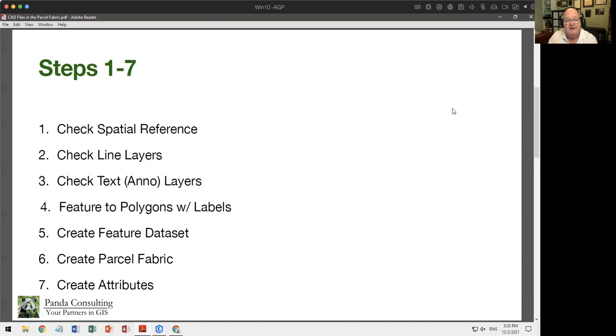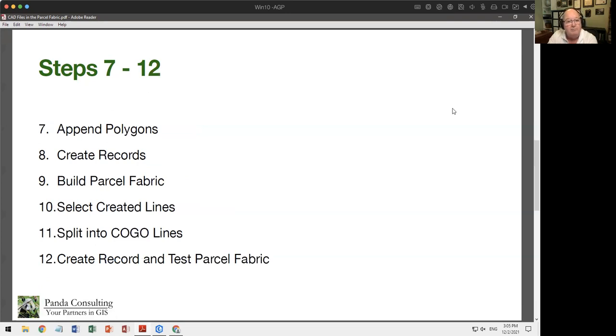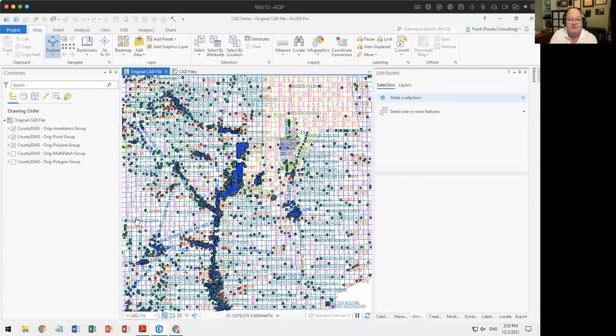And then we go in and we'll create a feature data set, create a parcel fabric, go in and modify and add attribution if we have additional attribution on there. Then we will append the polygons into this new parcel type. Then we'll create records, build the parcel fabric, and then select those created lines and split them into COGO lines. And then finally, we'll create a record to test this and actually test the parcel fabric on there. Simple, right? Well, let's get in here and start looking at it.